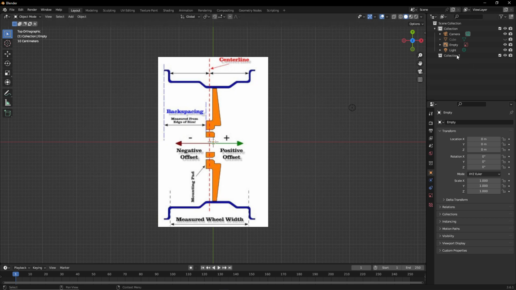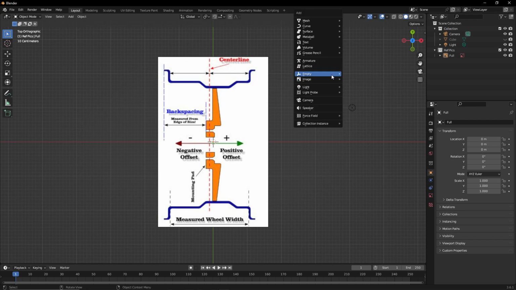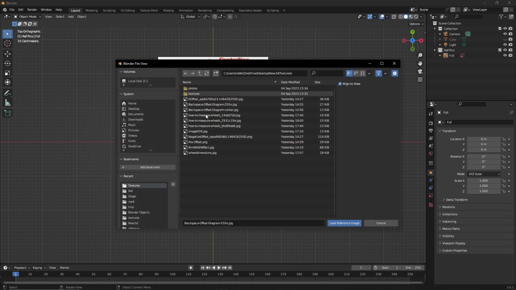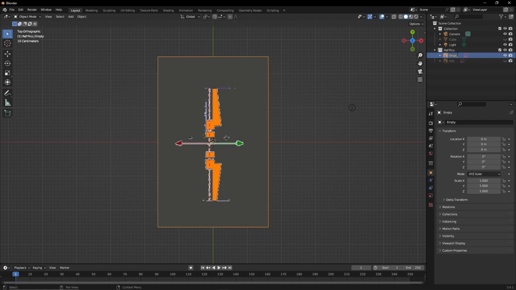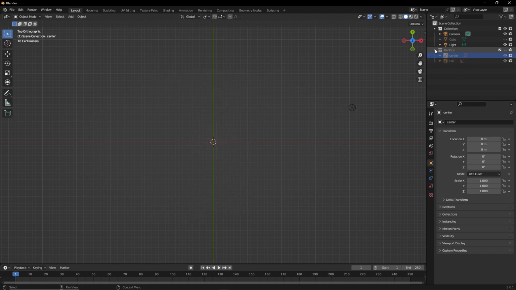I'm going to create a collection, call it ref pic. And I'm going to put an image empty in there, and this is going to be full. And I also took the time to get this one going. So we can do just the center on its own. There we go. Snazzy. All right, that's reference pictures.